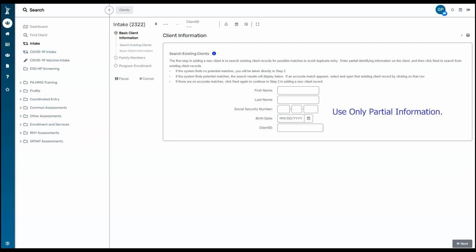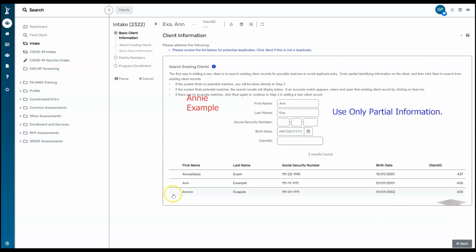The client we are enrolling is Any Example. To do that broad search, enter only the first three letters of the first and last name. This produces three records, one of which may be that of our client.